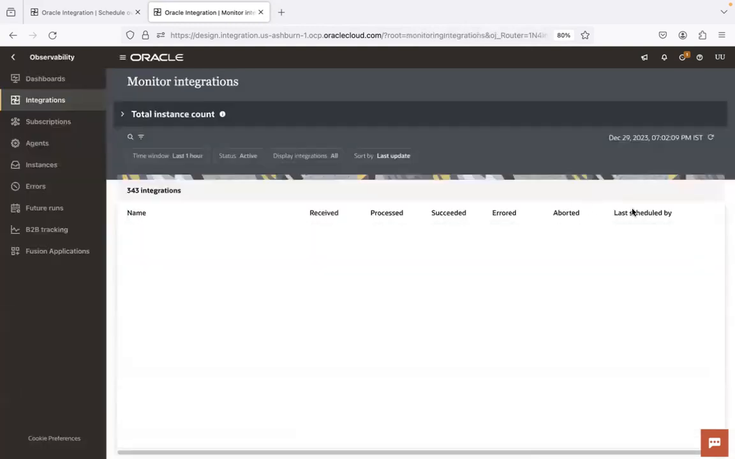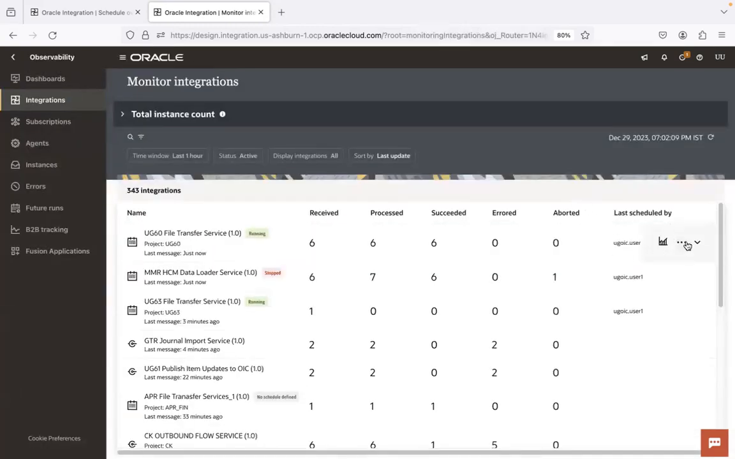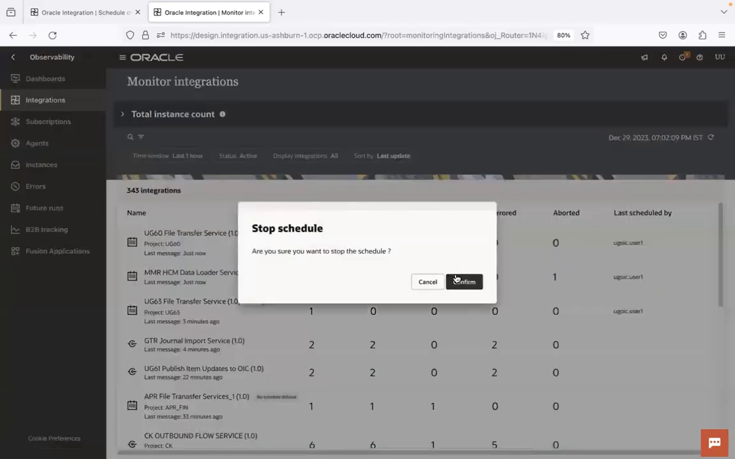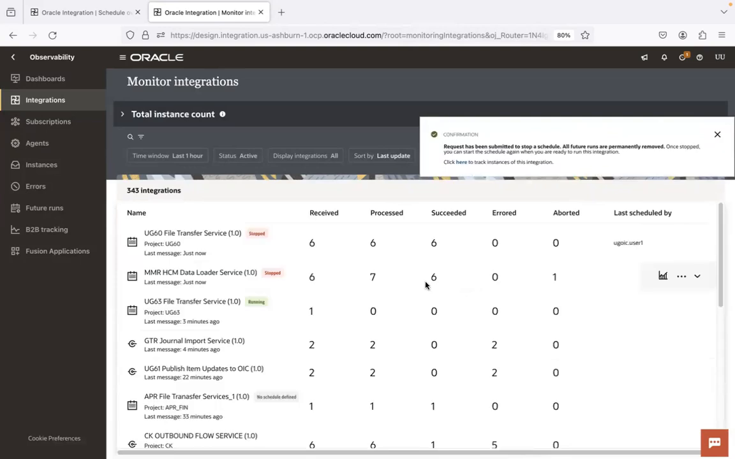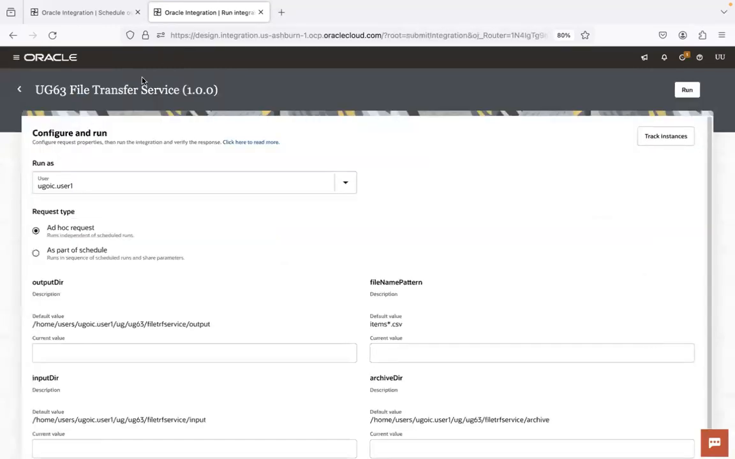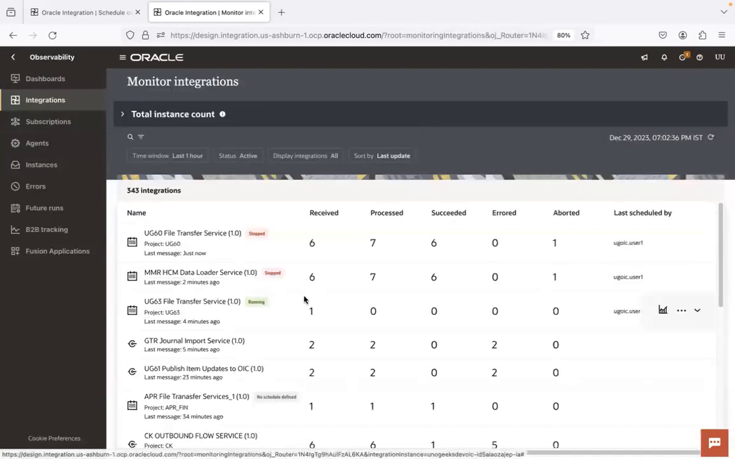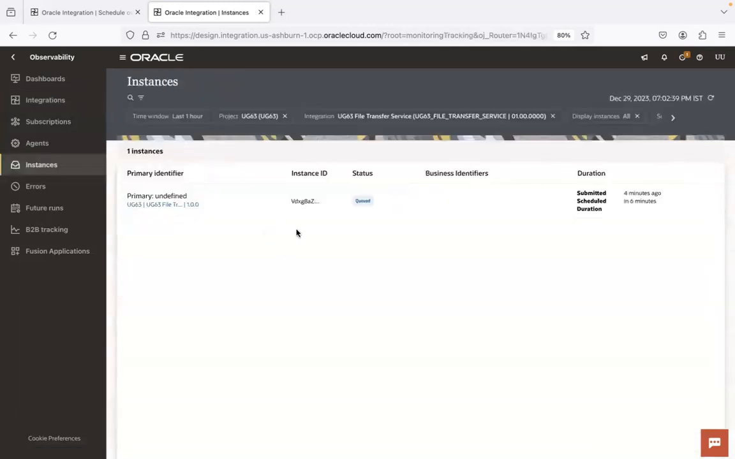So this is not the one that I'm interested in. Let me go ahead and stop the schedule for UG60. UG63 is what we are interested in. And I can go ahead and do an ad hoc run for 63. If required, I can go ahead and do an ad hoc run like this. Otherwise, what would happen? Every 1 hour, or sorry, every 10 minutes, the integration is going to run, and there would be a new request generated here.